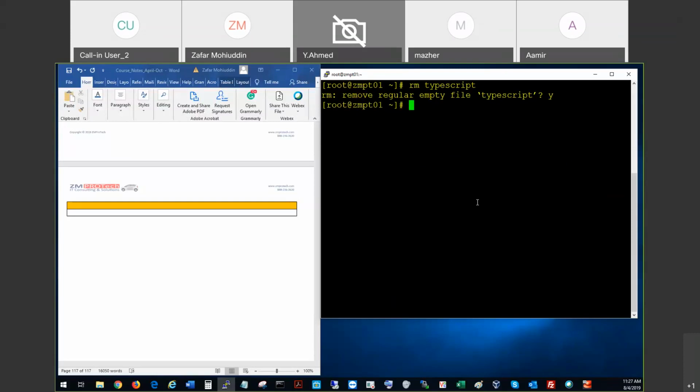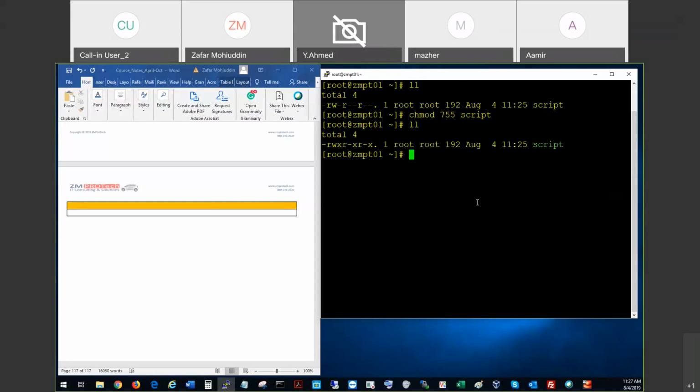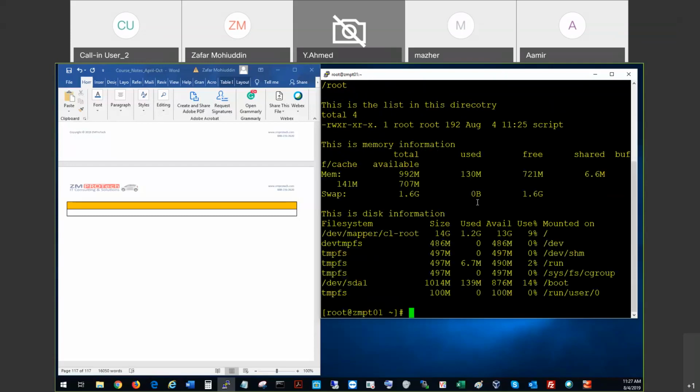So to make a file run all those commands for you, you have to give the permissions. chmod 755 script. Okay, and hit enter, and you see now the script has execute permission here. So to execute the file, how are you going to do it? You have to type a period and a slash and the script name. Okay, so what it did here is it ran the script for you.